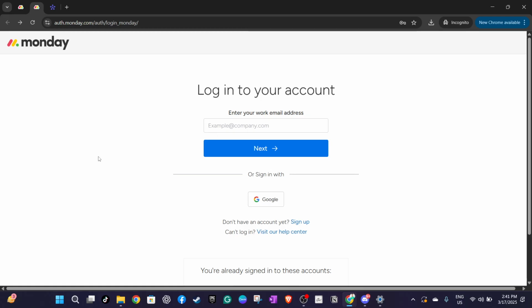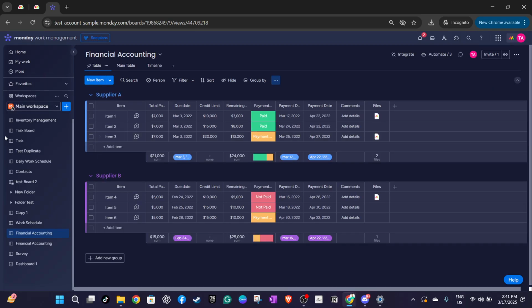With that done, proceed to the board on which you want to perform your calculations. Look through your list of boards and click on the one that you need. When you're in, navigate to the last column on your board.